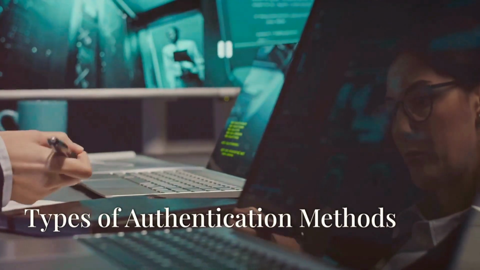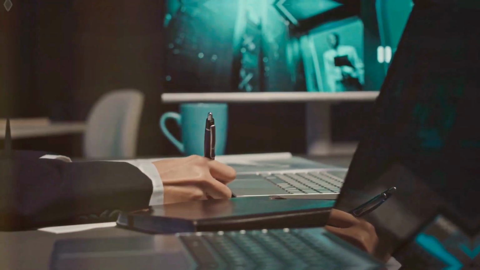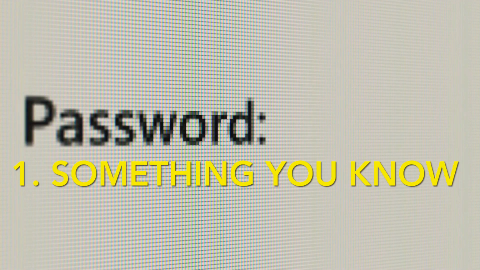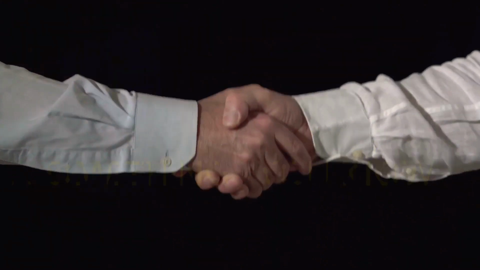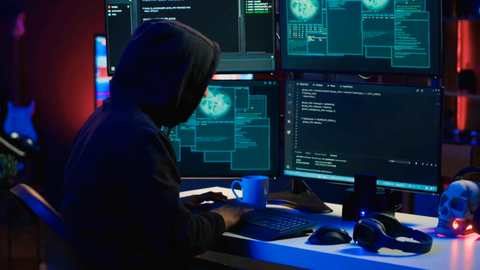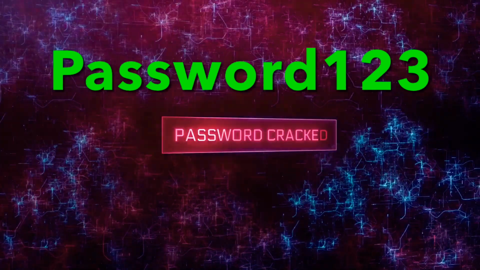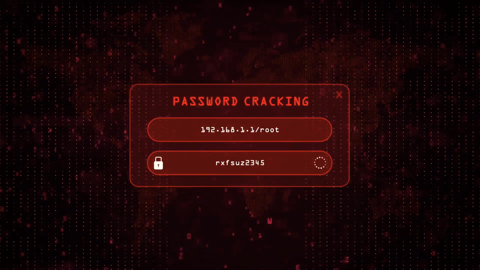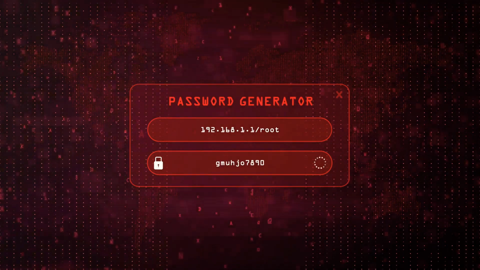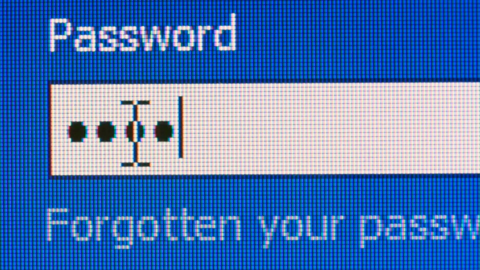There are several ways to authenticate a user, and each method has its strengths, weaknesses, and quirks, kind of like superheroes. Let's meet the team. 1. Something you know, which are passwords. The most common and classic method is the good old password. It's like a secret handshake. Only those who know the secret code or the password get access. But here's the catch. People are terrible at creating secure passwords. If your password is password123, that's like telling the bouncer your secret code is open sesame. It's a little too easy to guess. Pro tip: encourage users to create strong, complex passwords and, if possible, use passphrases instead. Something like what you see on the screen is a lot harder to crack than password123, right?